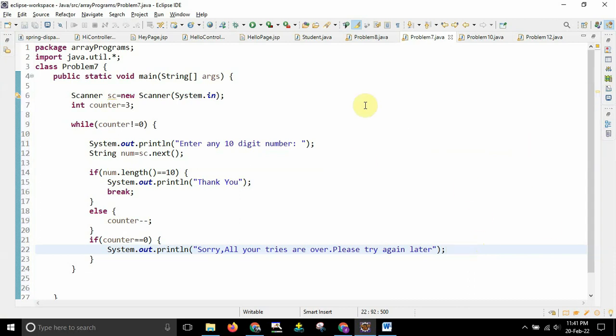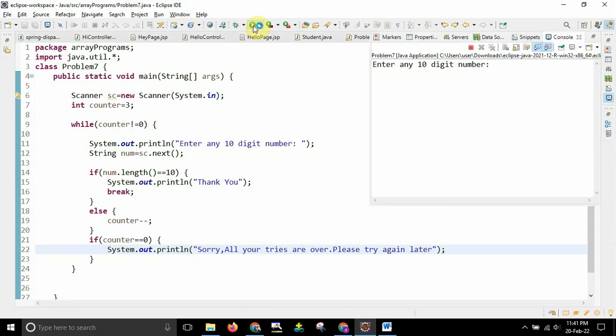Okay guys, fine. So I think I'm done with this. Let me run this one and enter any 10 digit number. Let me enter 1 2 3 4 5 6 7 8 9, and the next digit let me enter as 5 7. You can see I have exactly entered a number which has 10 digits, and it is working fine. It is saying thank you.